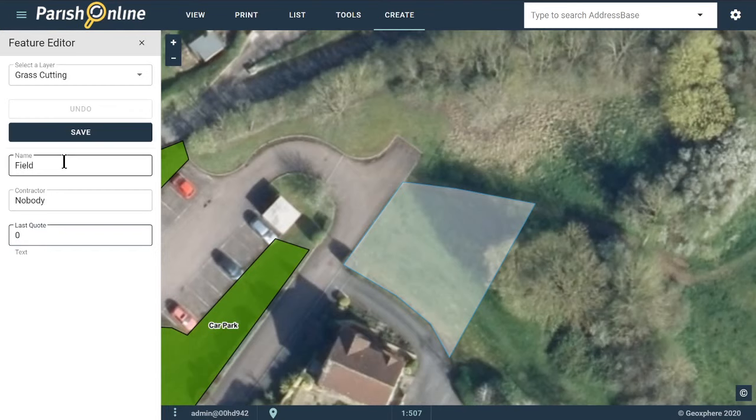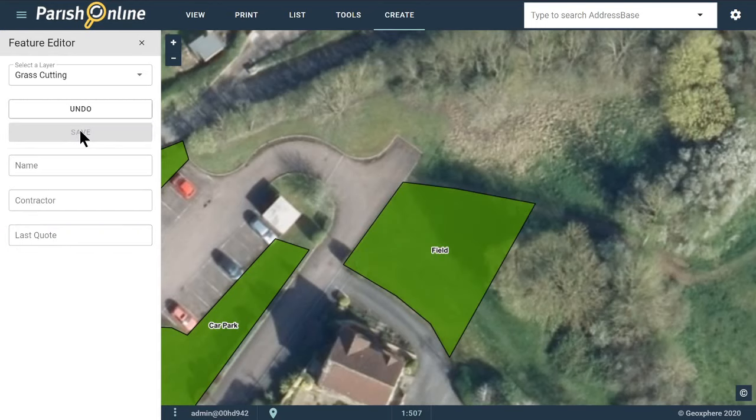And last quote, I've got a quote there. Getting lazy with my data input. And click save. And there we go, that's added that on there.